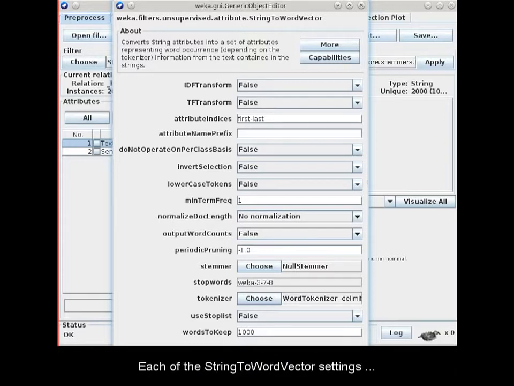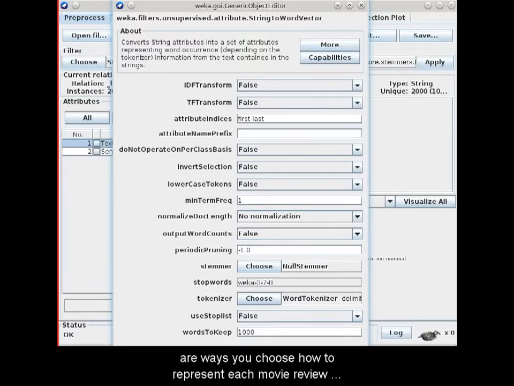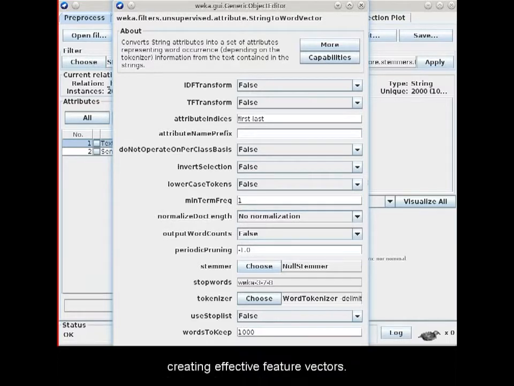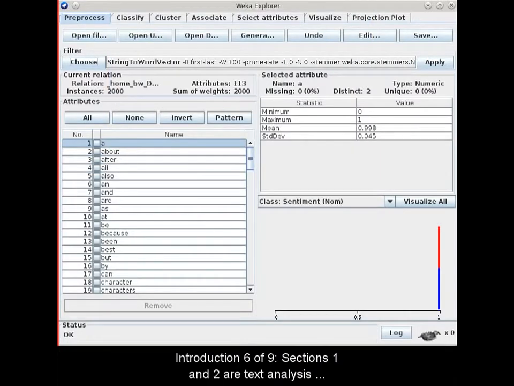Each of the StringToWordVector settings are ways you choose how to represent each movie review as a document vector. We'll see how in machine learning you make these choices with the goal of creating effective feature vectors. We'll change these values to see the results of various settings, such as word presence, word frequency, tokenizers, TF-IDF ranking, stemming, stopwords, and more. Sections 1 and 2 are text analysis specific sections.